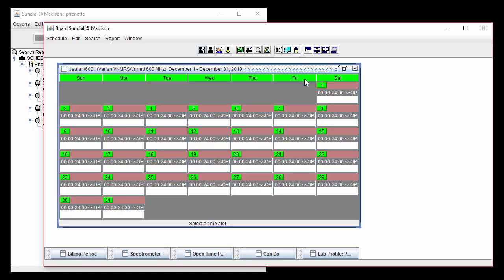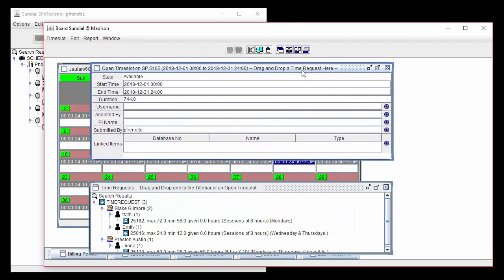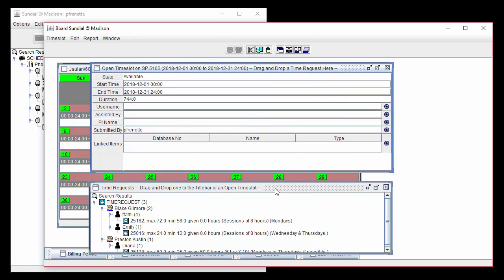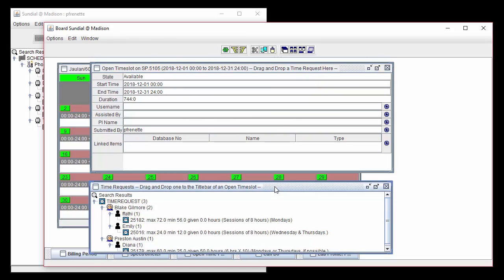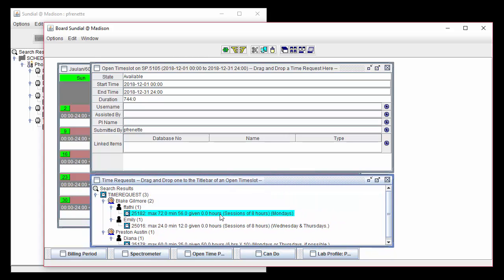I'll click onto this open time to schedule a time slot. The time slot window opens, and so does a window containing a list of all time requests for this spectrometer and billing period. Obviously, to schedule a time slot for a user, the user must have a time request for the spectrometer and billing period. Time requests are covered in a separate tutorial.